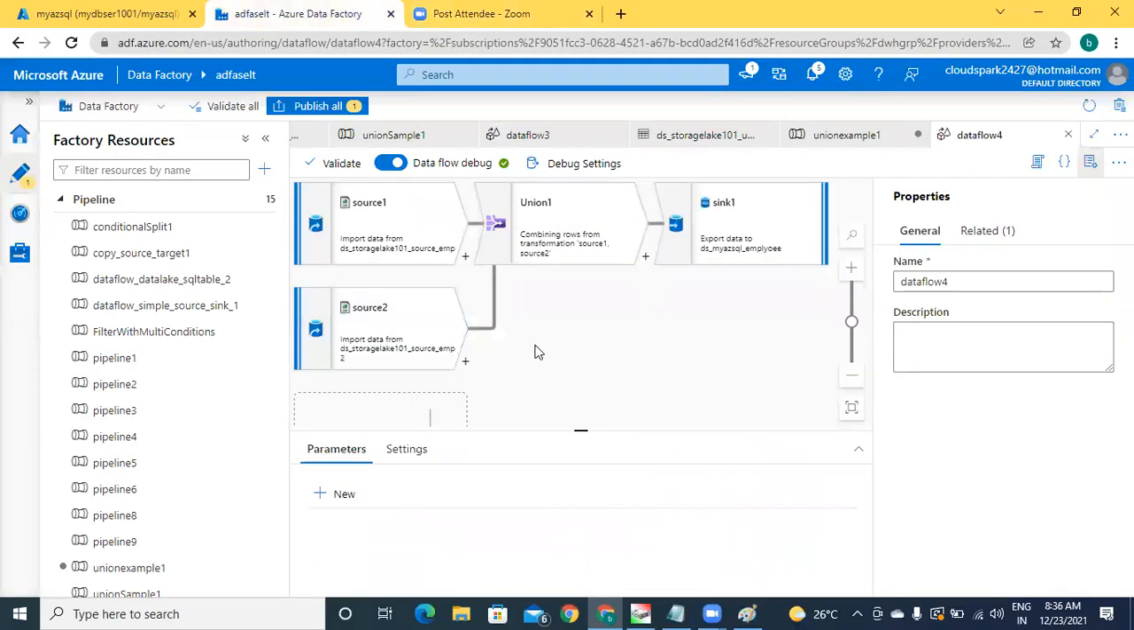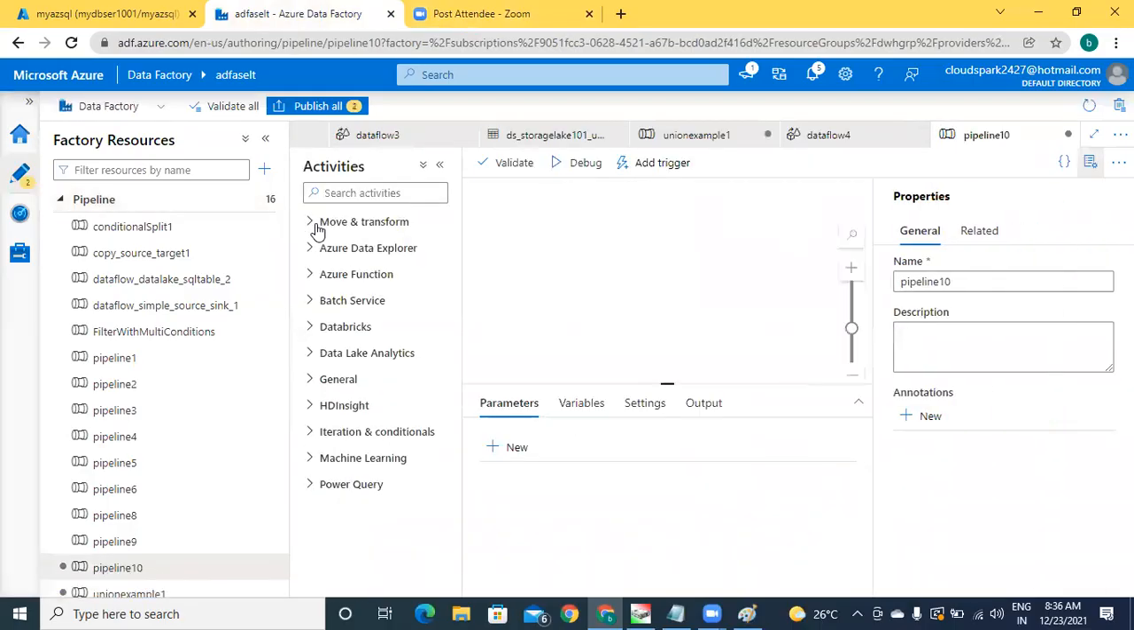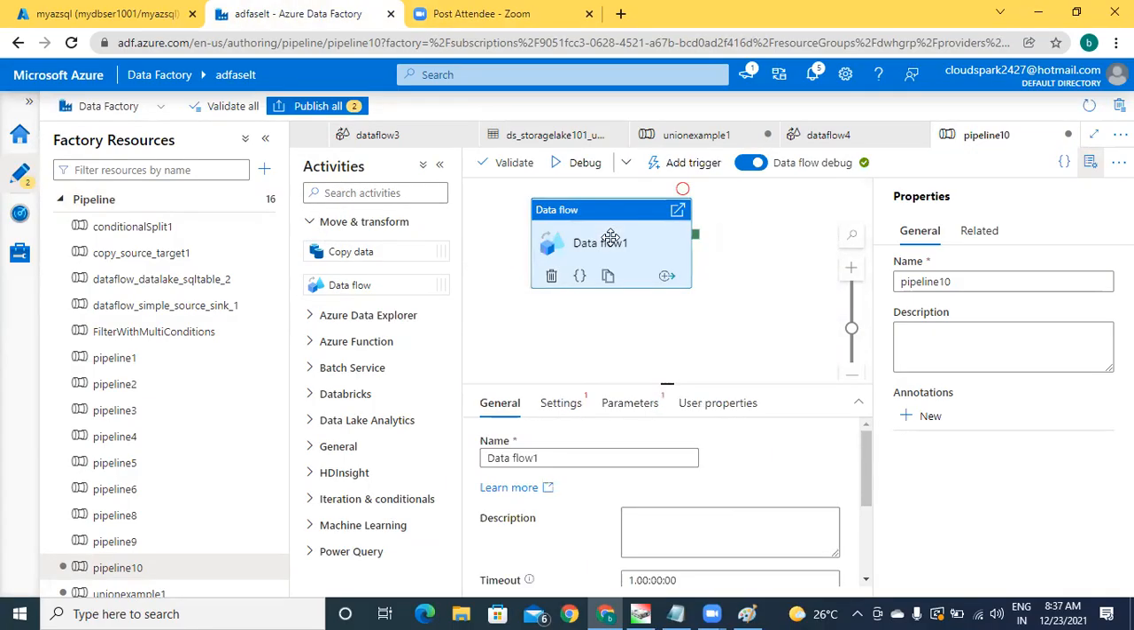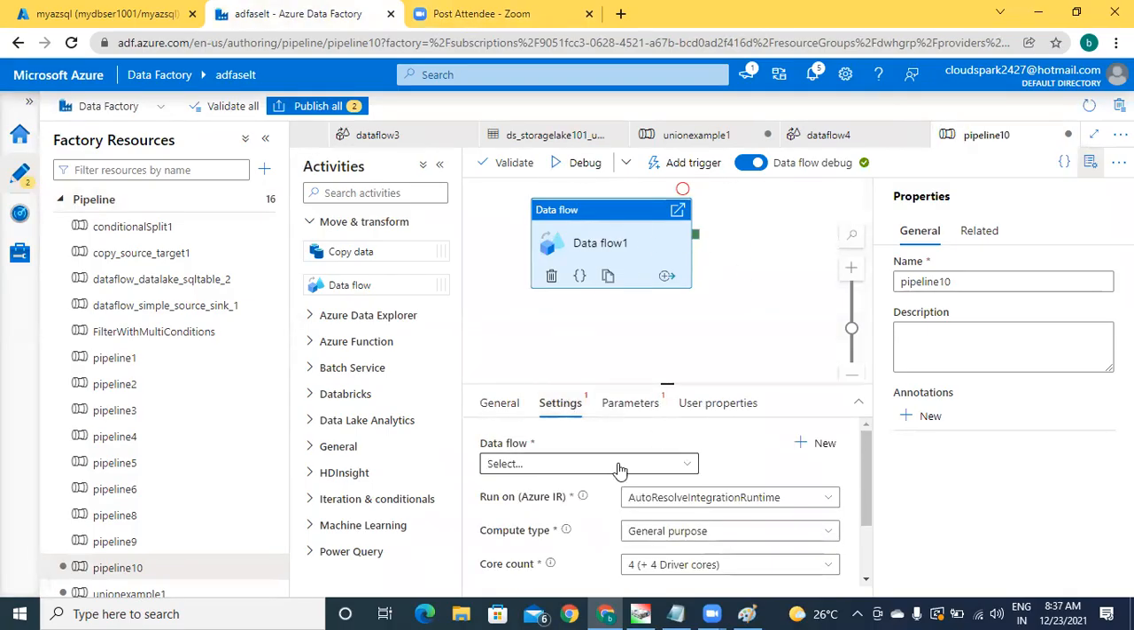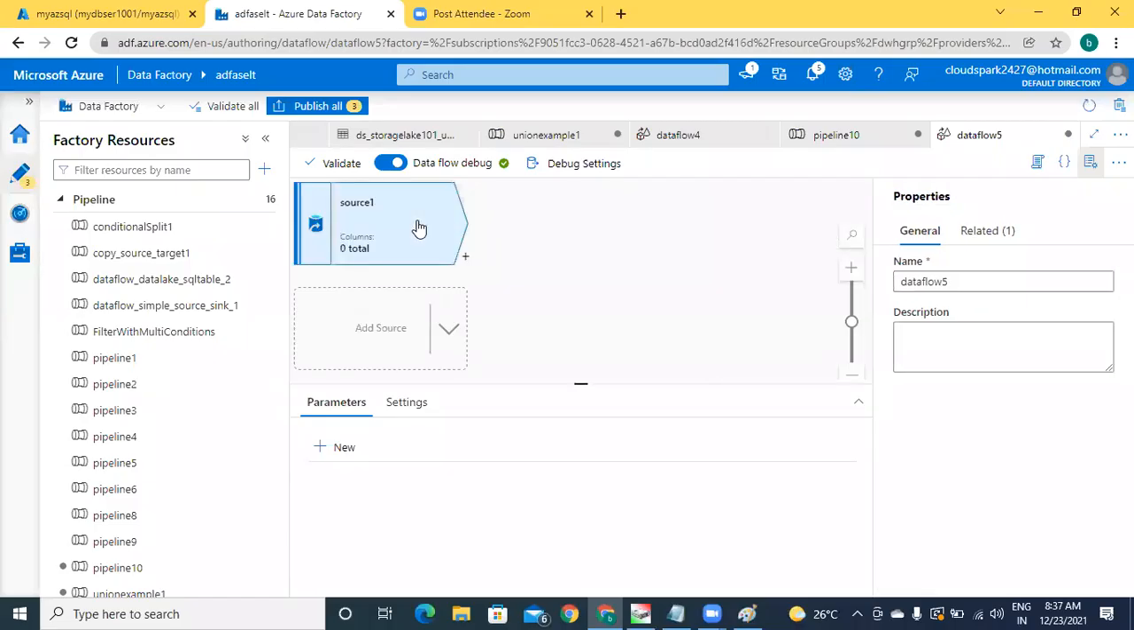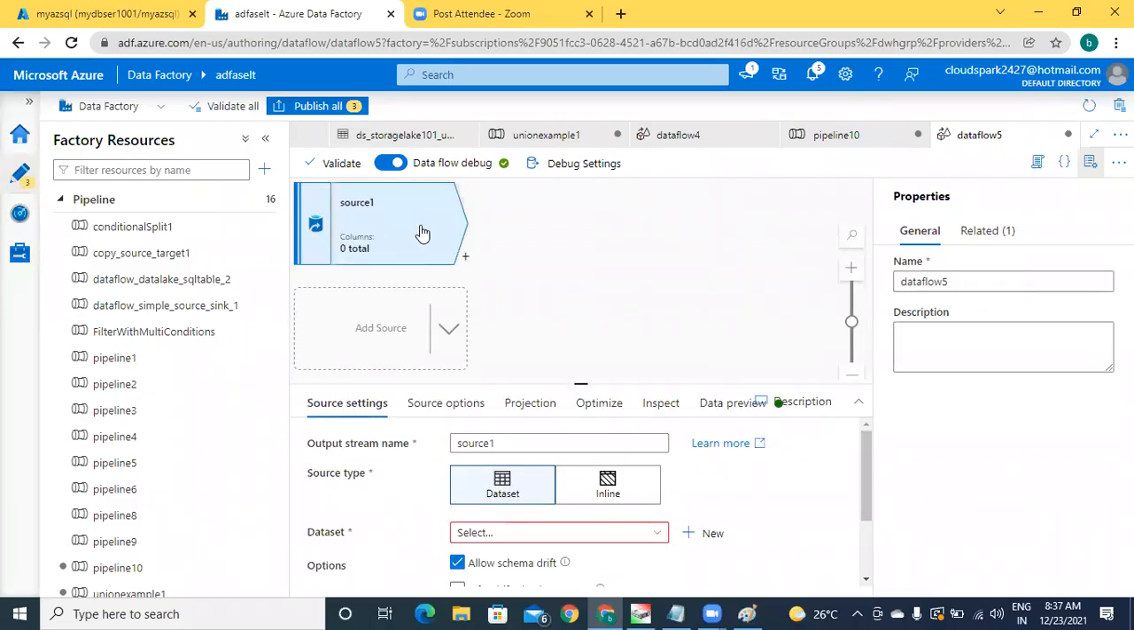Once again, for your purpose, I will recreate this fresh pipeline, what we have done. So please observe once again, a new pipeline. Copy the data flow. Under settings, create your new data flow. First, configure the source, which is the first file. What was your first file?